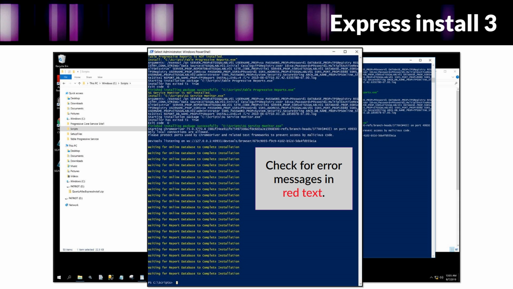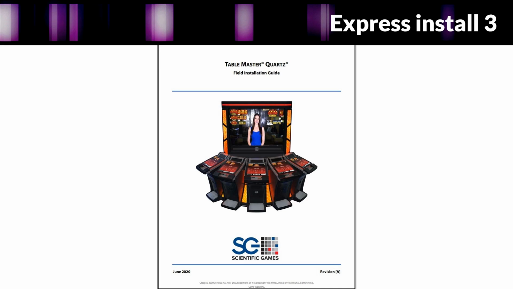If there is red text in the script log, repeat the steps beginning at checking the Google Chrome version. If the issue persists, repeat all steps. If the issue still persists, refer to the Troubleshooting section in the Field Service Guide.